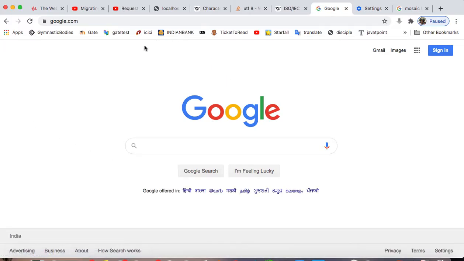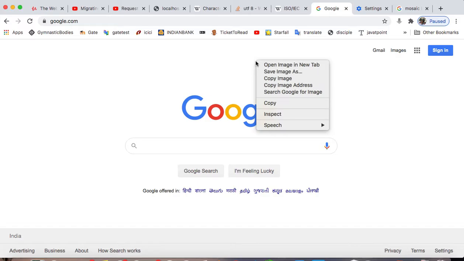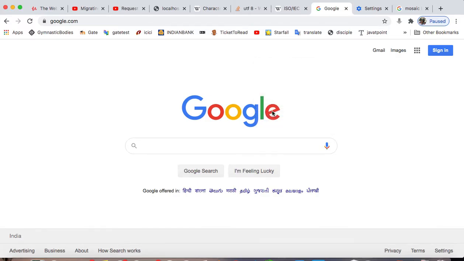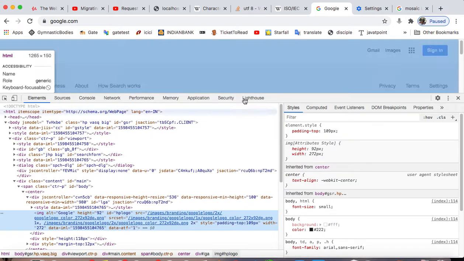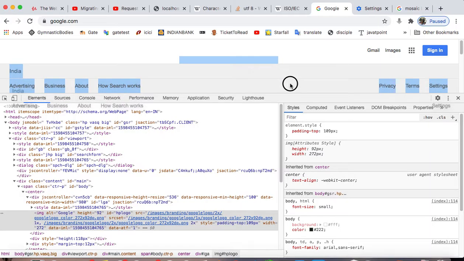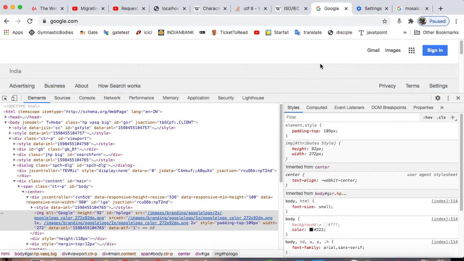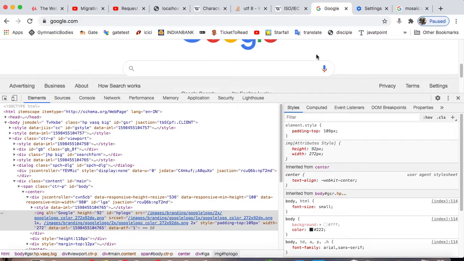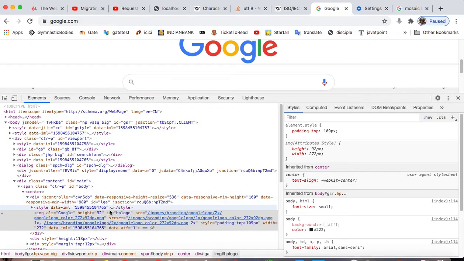Here, if I click, I get this Google main page, and if I right click and go to inspect, I can inspect the HTML page. This is the HTML page of that response. Okay, so I got google.com, the main page, and its respective HTML is given here.